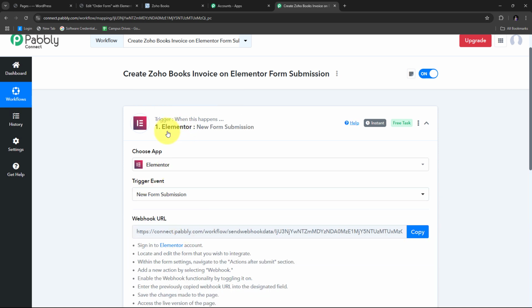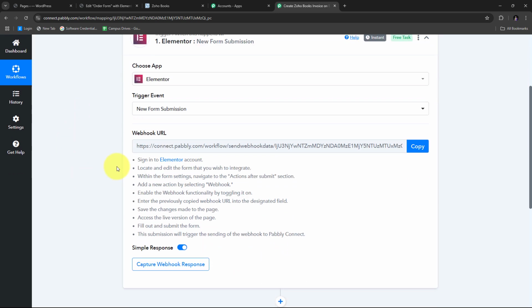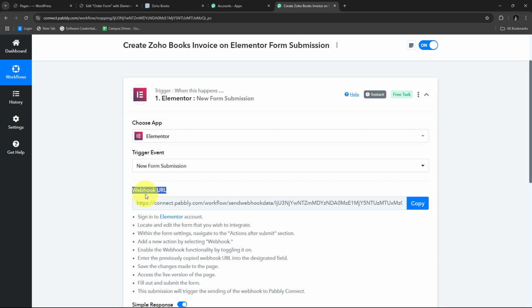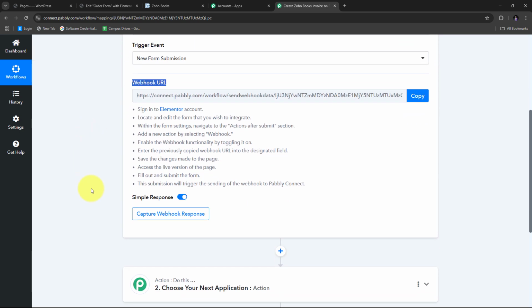And now I need to connect Elementor with Pabbly Connect in my workflow, and for that I'm going to use this webhook URL. This webhook URL is going to work as a bridge between Elementor and Pabbly Connect. With this webhook URL, whenever I receive a new form submission from the Elementor form, automatically I'm going to get that response here in Pabbly Connect.